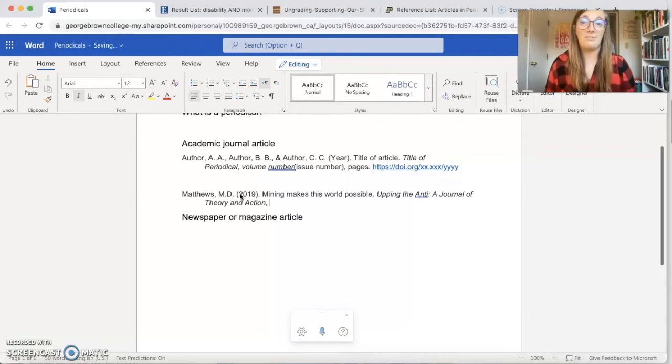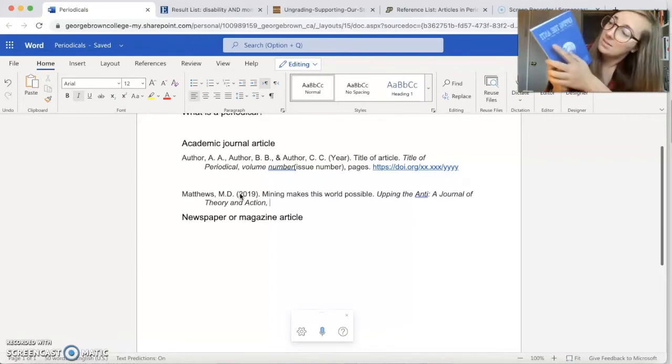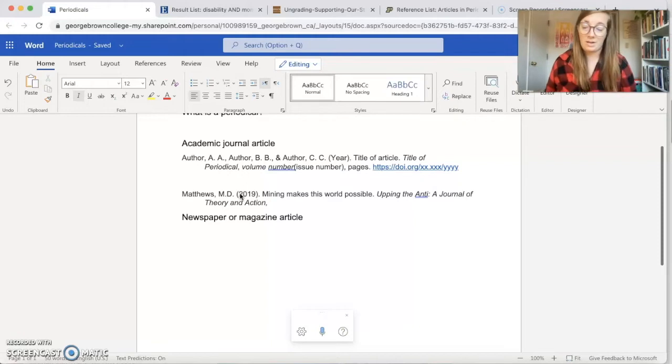And then what we have next is the volume number and the issue number. Some academic journals have volumes and issues. This one only has a volume number, so we're going to just include that. And I can see right on the front here, it says number 21. So I'm going to continue to italicize this and just write 21, comma. And then I unitalicize, and I'm going to write the page range of the article that I am citing.